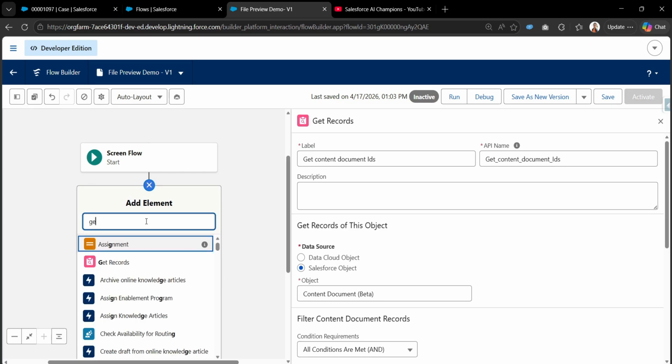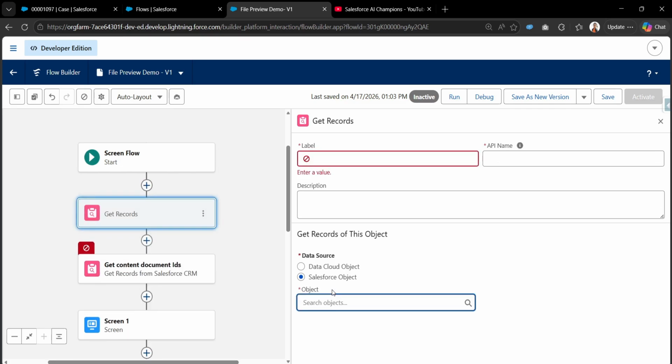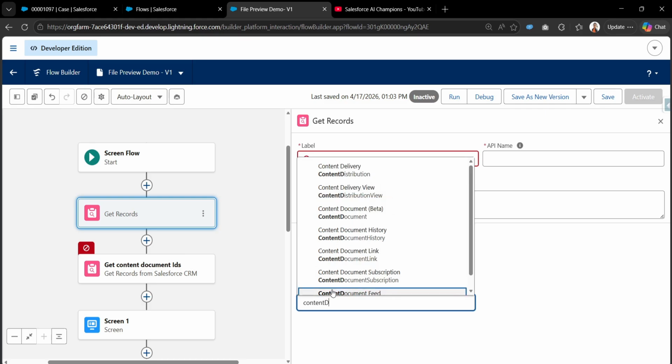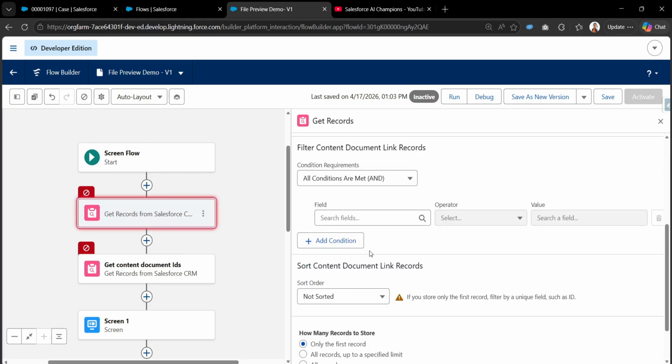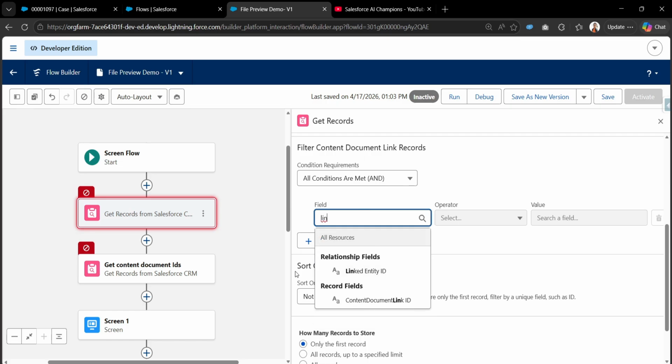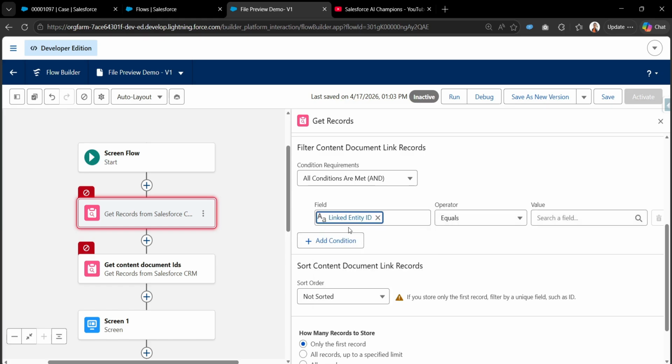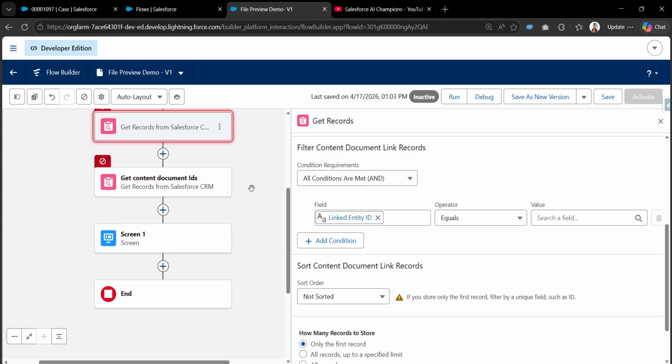Let me use a Get Records, and in here the Content Document Link object, and the field LinkedEntityId. There is a standard field, LinkedEntityId, and we can use an input record ID to match with the LinkedEntityId, so that we can find all the content document links available for that record, for example an account record. Then we can get the content documents for them, and based on that use the file preview component to see a particular account's associated files, right?